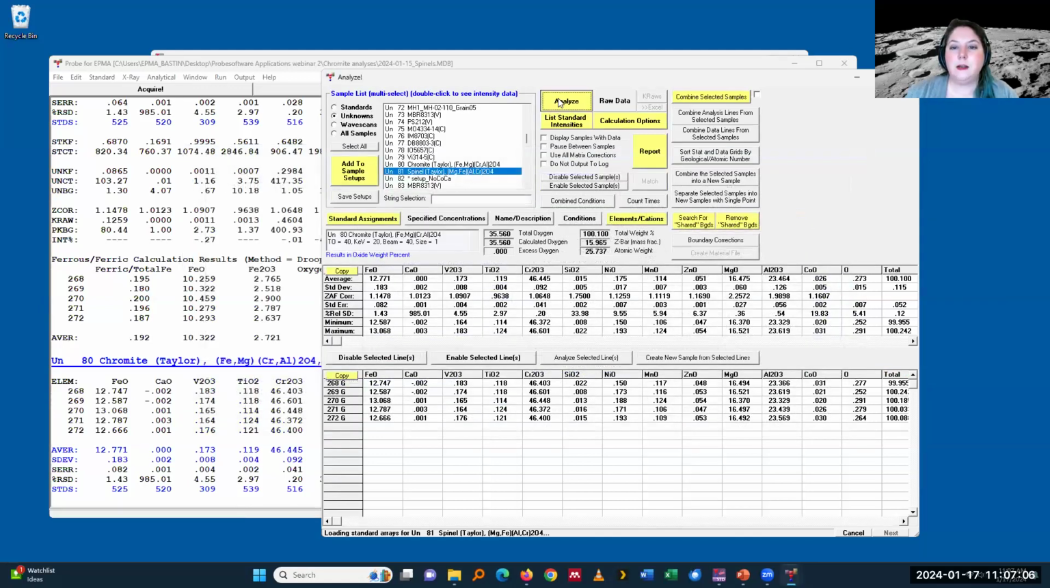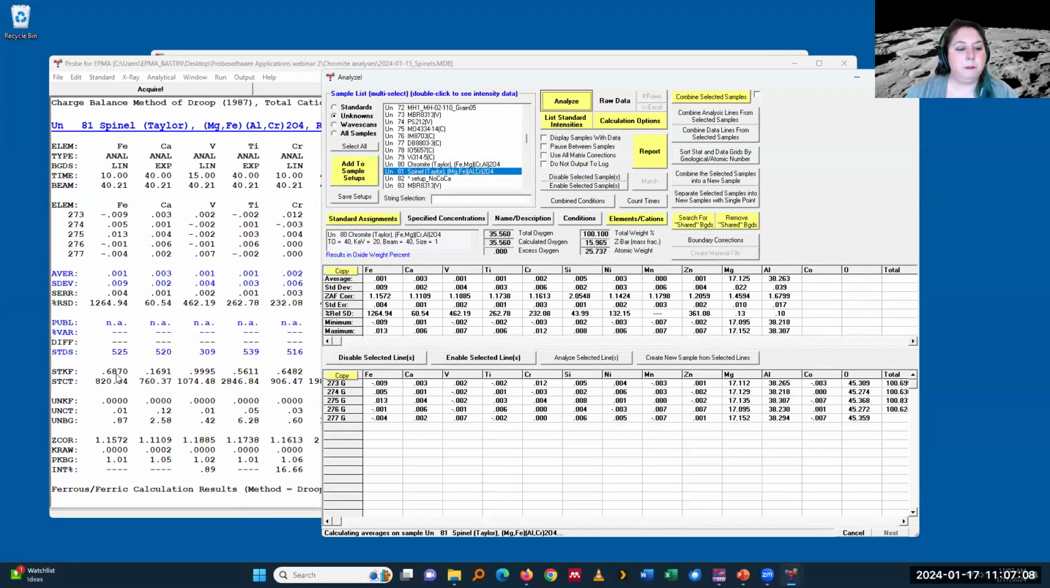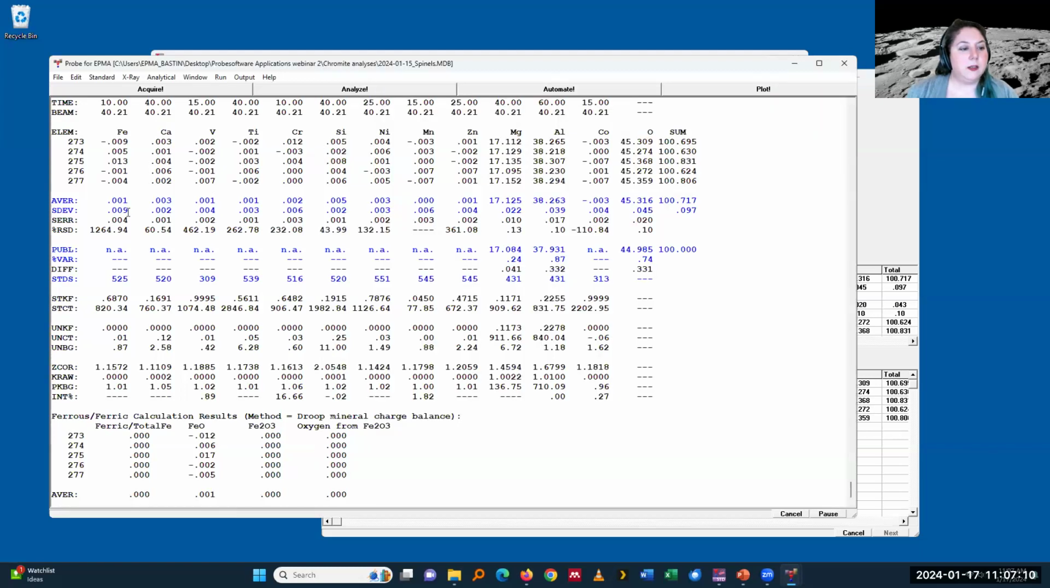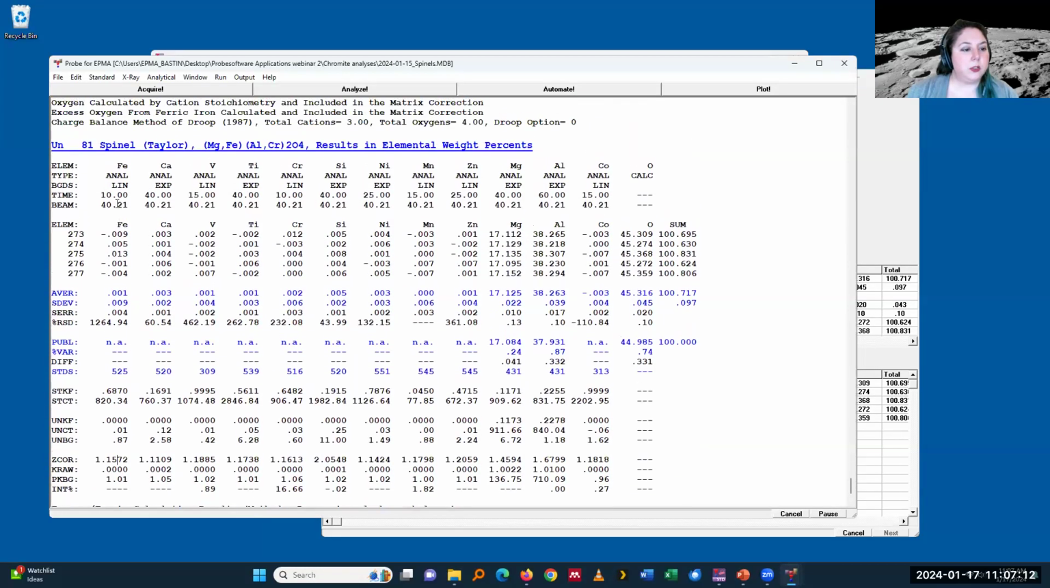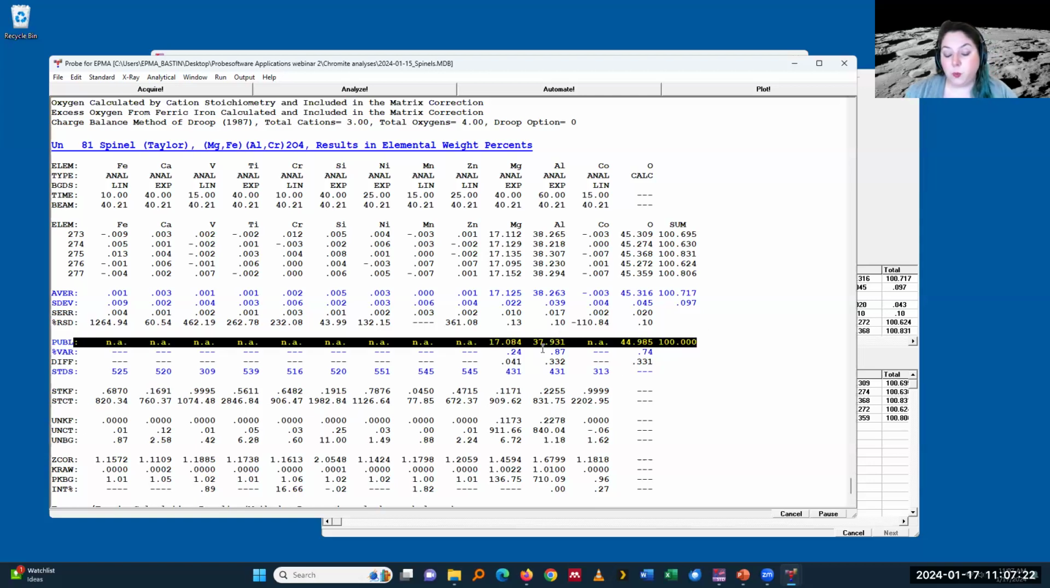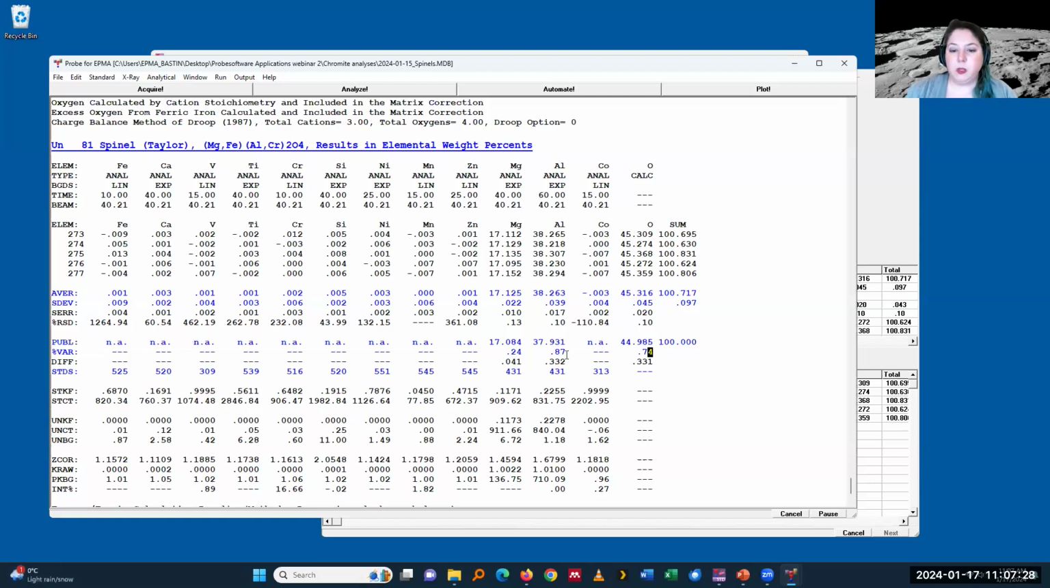And then when I hit analyze, again, in the back, it actually puts out the published data, and it calculates the variance. So here are the published values for the standard. Even though it was an unknown, I told it what to look for, and it shows me what the variance, the difference in composition, is compared to what is expected.